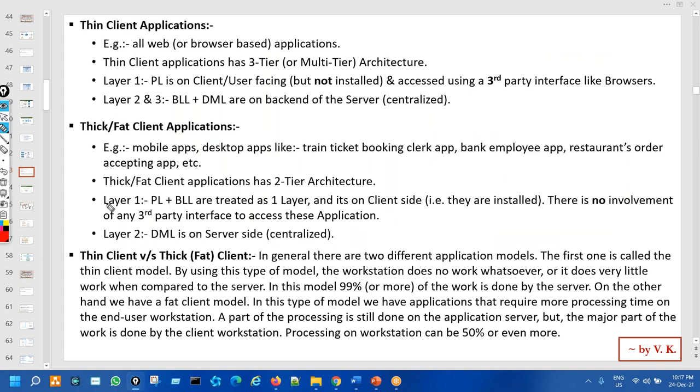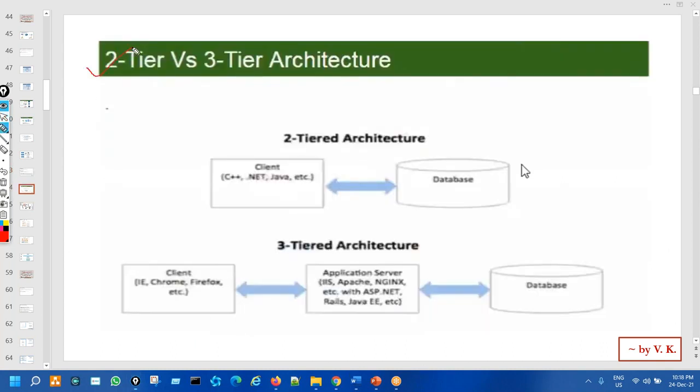The client tier is layer 1. You can say it's a combination of BL and PL layer, treated as one layer. It is on the client side, and it is actually installed on the client side. There is no involvement of any third party interface to access this application. Here, with the web application, we are using a browser, but here the application will be installed on the system. I'll give an example, do not worry. And the DML layer, the database layer, will be on the server side, centralized. Now we will see the difference between 2-tier and 3-tier.